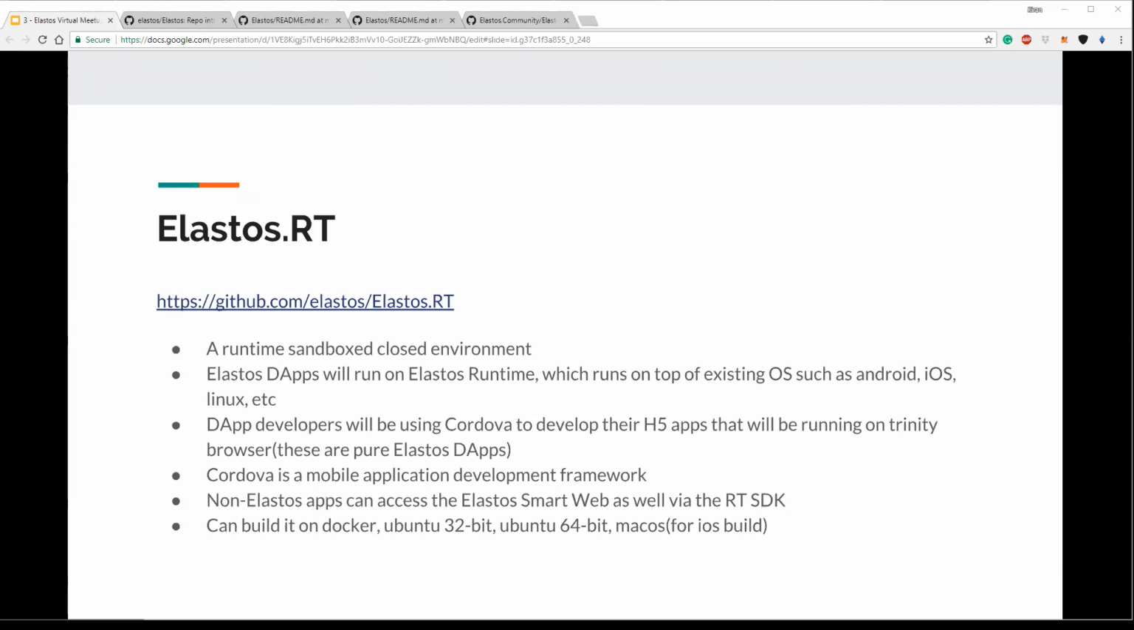For non-Elastos apps such as native Android or iOS applications, users can also access the Elastos Smart Web through the SDK. This will be a C++ SDK to begin with, because you can actually call a C++ SDK from within Android or iOS apps. With Android, you can call it through the JNI, while iOS apps can just call these SDKs directly.